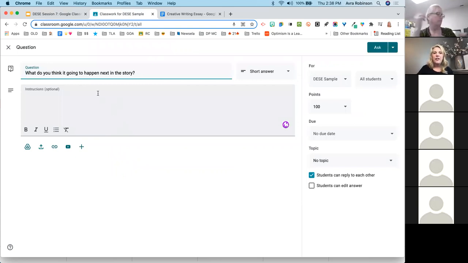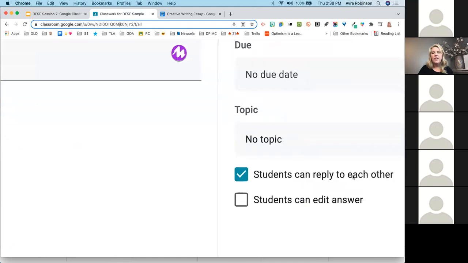In case you've never created a question before, you can write it here. You can also give more instructions, so you could dive deeper into what you're expecting from kids. Be aware that your questions can be either short answer or multiple choice. And then look down here at the bottom right. I'm going to zoom in a little bit so I can show you.